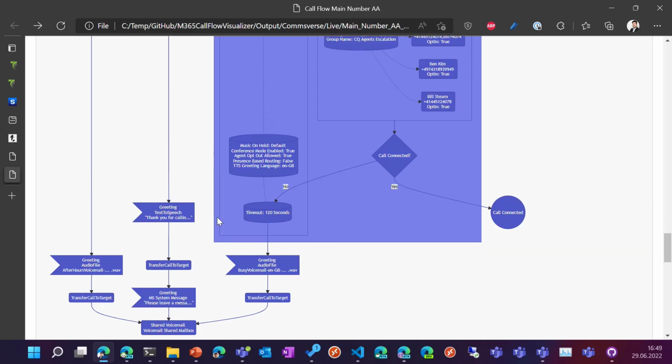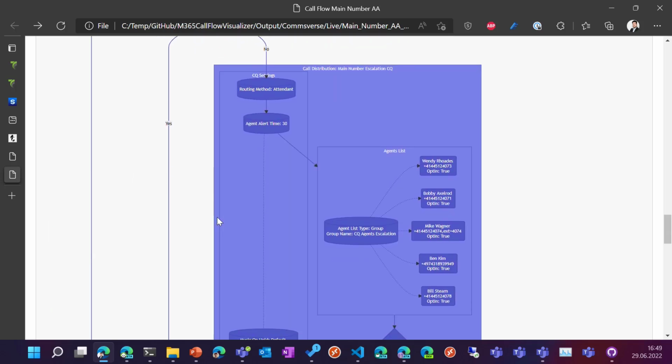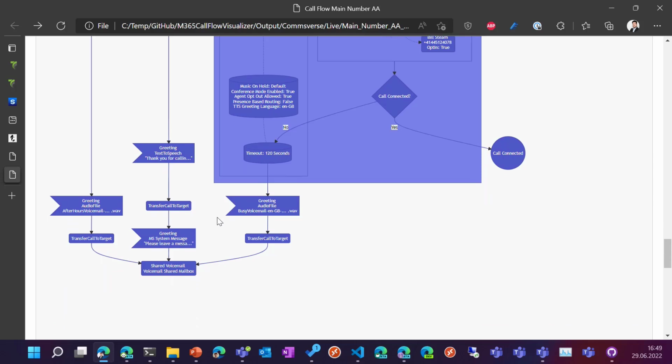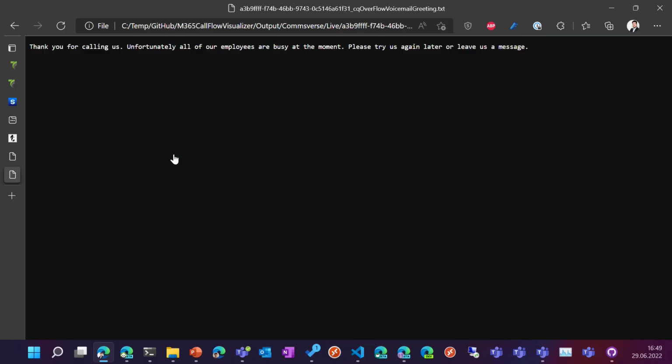For example, we can see that the overflow and the timeout both have a greeting. Here we have an audio file greeting, and here we have a text-to-speech greeting, so we can also click that. And then we can see what the text says.